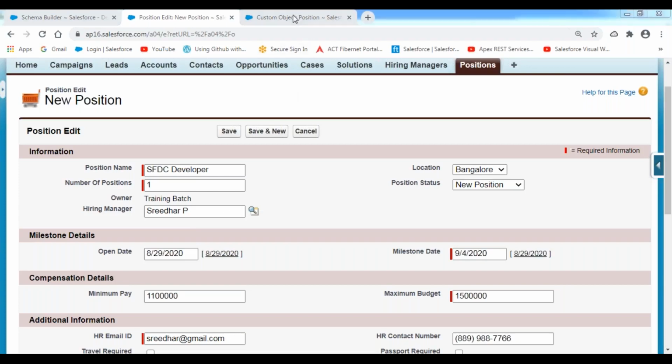But whenever I store this Sridhar, what will it store in this column? It won't store the name of Sridhar. It will store the Sridhar record's ID. Sridhar is one of the HR records. Whatever HR record I have selected, that record's ID will be stored inside this column. So a lookup relationship will store the ID, not the name of that HR person.